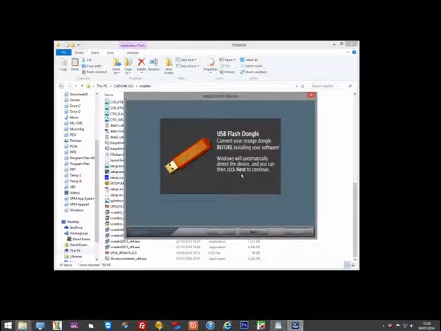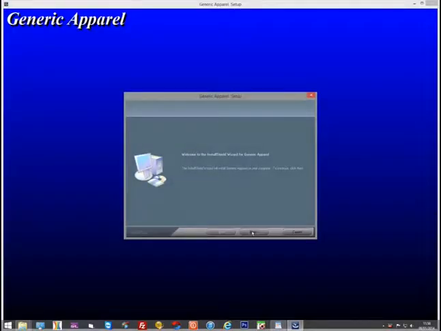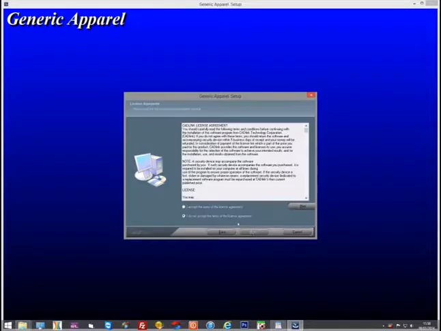If you have a dongle and have not yet plugged it into your computer, do so now and then click Next, and it should find the license files on the dongle automatically. We will then proceed through the installation. Click Next to the first screen. You then have the usual legal terms and conditions which you have to agree to.